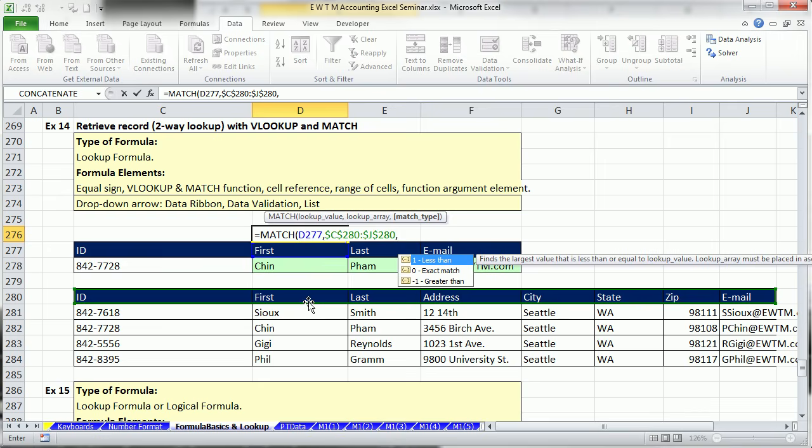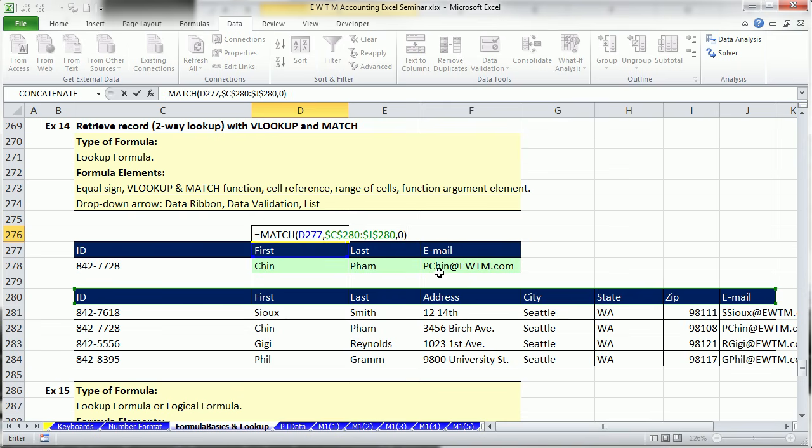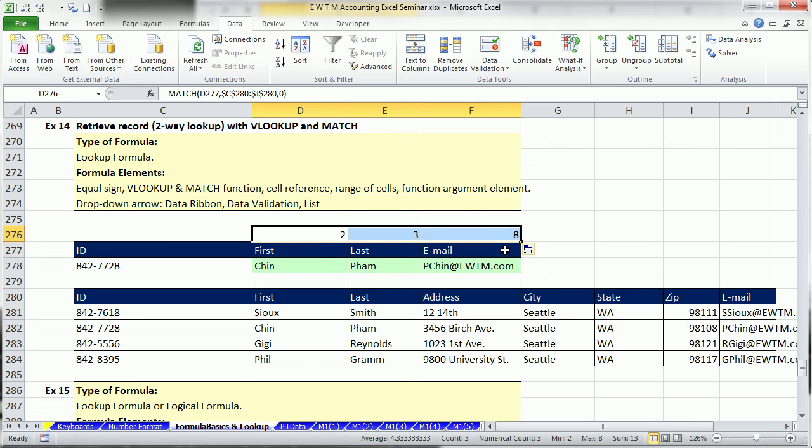And this is the other lookup function that uses 1, 0, and -1. We're going to use exact match 0. These field names are not sorted and never will be. That's it. Ctrl Enter and copy it over. By itself, it seems ridiculous. Relative position, why would you ever want that? But this is perfect for that third argument in VLOOKUP.